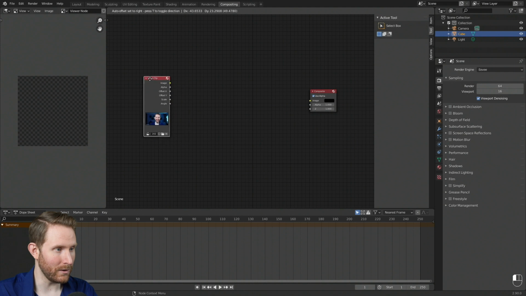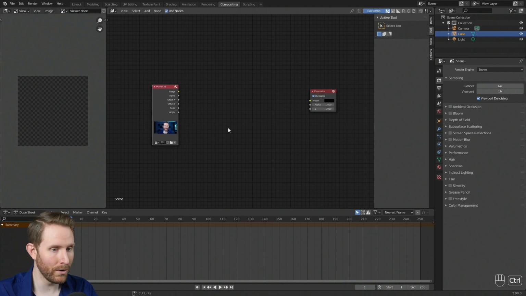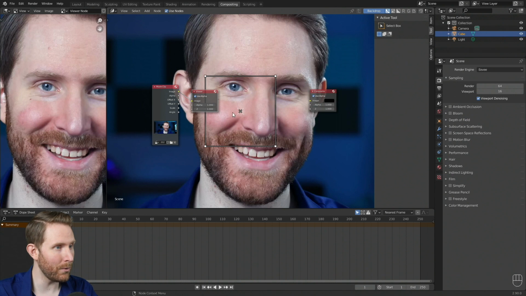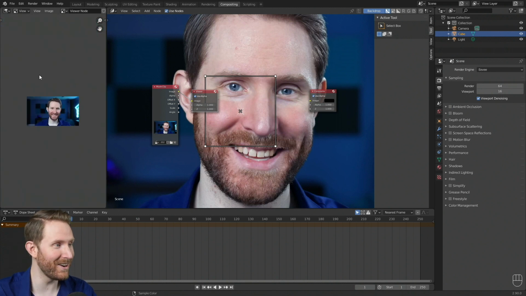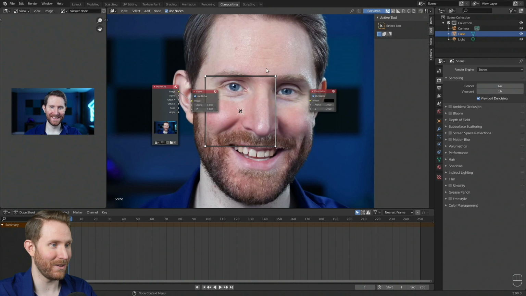So now we have our movie clip. We can hold Control Shift on our keyboard and click that node, and that will give us a viewer node, which will also give us this backdrop here. And it'll give us our image or our video in the image editor over here to the left.